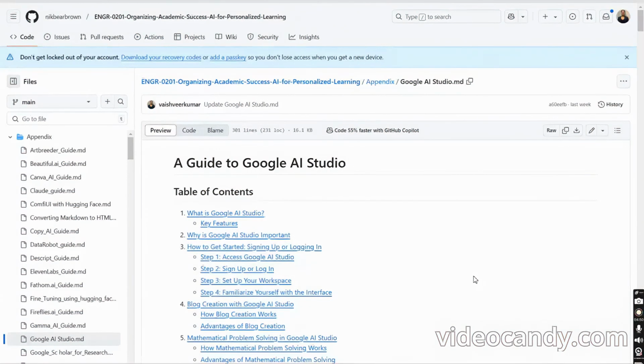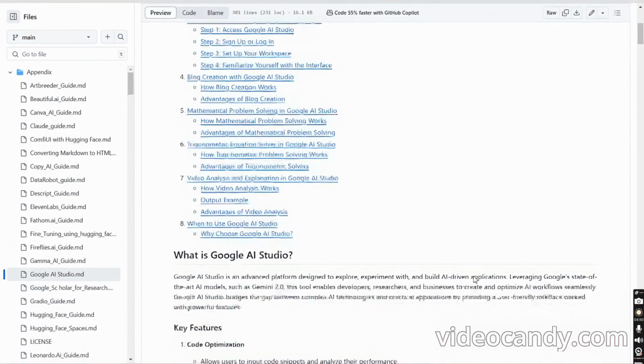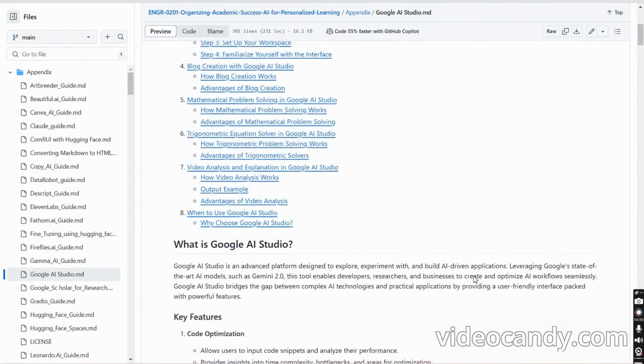Hi all. This tutorial is about Google AI Studio. So what is Google AI Studio? Google AI Studio is an advanced platform which is designed to explore, experiment, and build AI-driven applications.